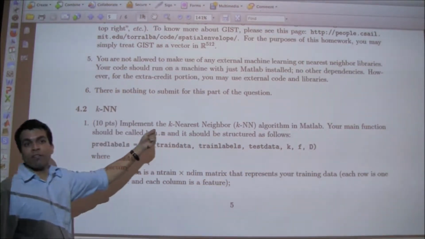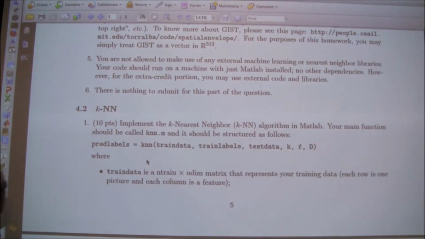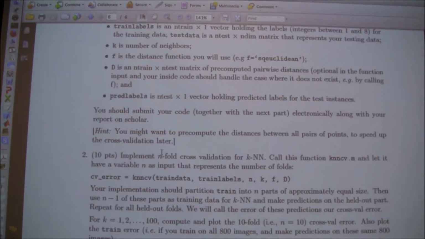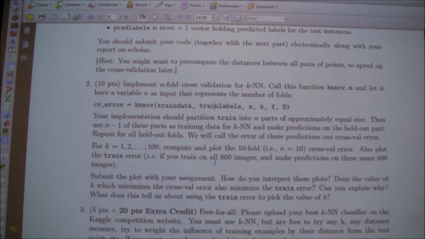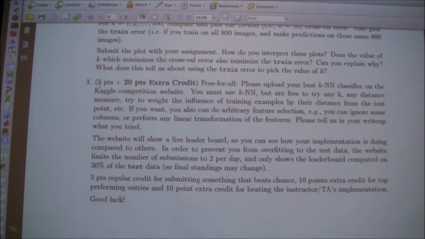The test data does not have labels, and you're asked to make predictions, right? So you're just computing the nearest neighbors, finally doing majority vote. And you have to play around with how many neighbors you're going to choose. And then you're going to implement something called cross-validation. So you'll actually take your training data and split it into folds. It's described in the document, and we will cover it in the coming classes as well. Okay? And finally, there's an extra credit portion in which you will actually upload your entries.